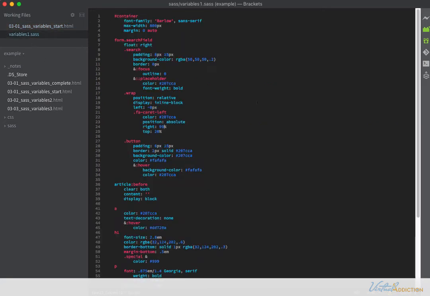The SASS file is exactly identical to where we left off after last week's exercise. As you can see, I have quite a few rules that I've specified, and I'm taking advantage of using nesting so that I can write more specific selectors and make my SASS easier to read.